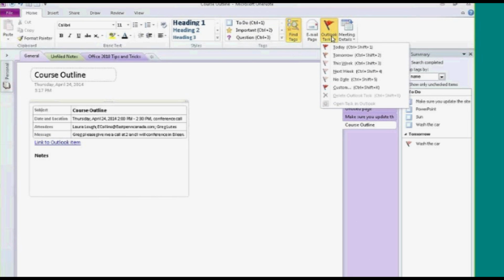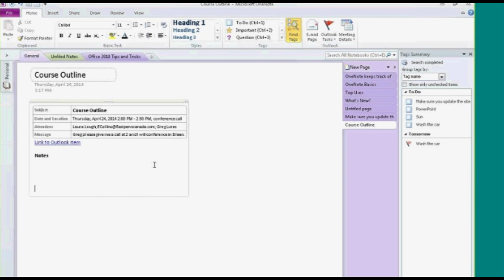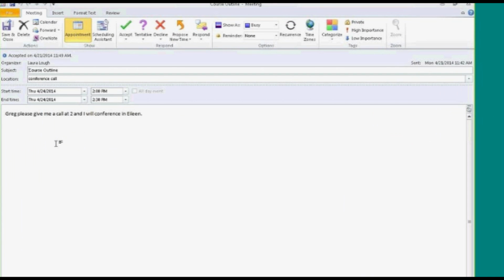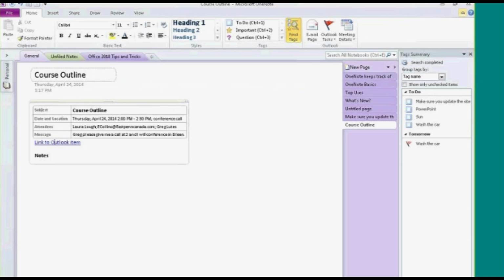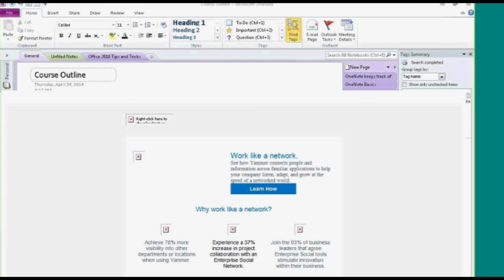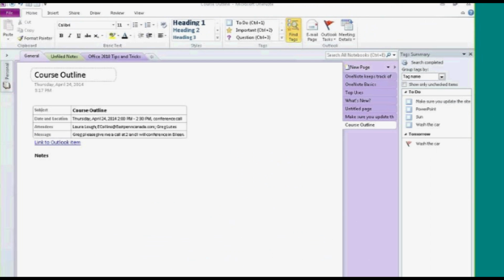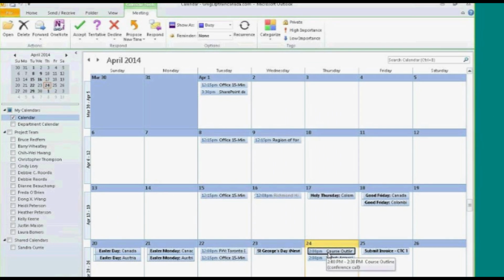And then if I want to see that appointment again, I don't have to go searching through my calendar. I click on link to Outlook item. Takes me right back. No tricks or anything. Watch. There's my Outlook. Find the appointment. So I go, oh yeah, there's the appointment, right? Sorry, wrong one.